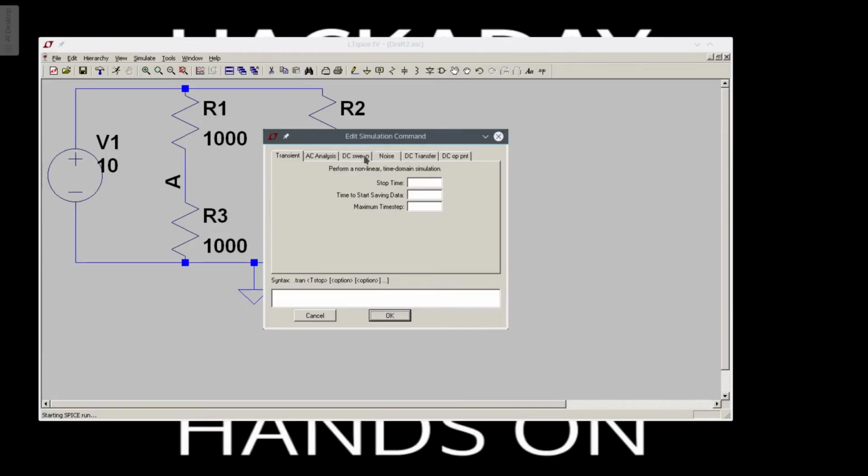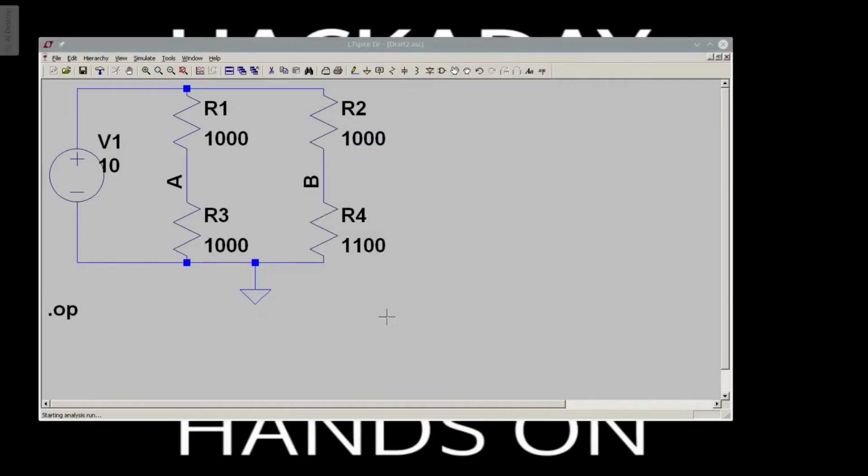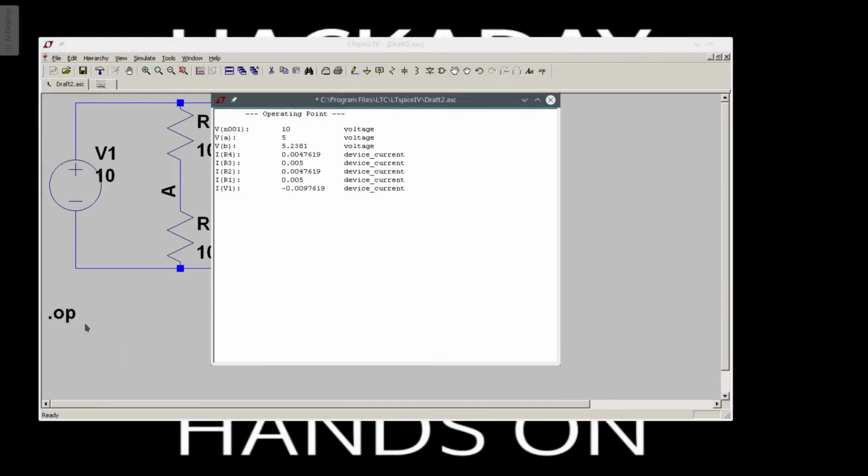So if you'll notice, there's like a DC operating point. And then there's other things, too, which are interesting. We'll talk about some other time. AC analysis, DC sweep, noise, and DC transfer. But for right now, let's do the DC operating point. And you notice that's really just a comment that says OP. That comment's a dot, and I'll show you more about that in a second.